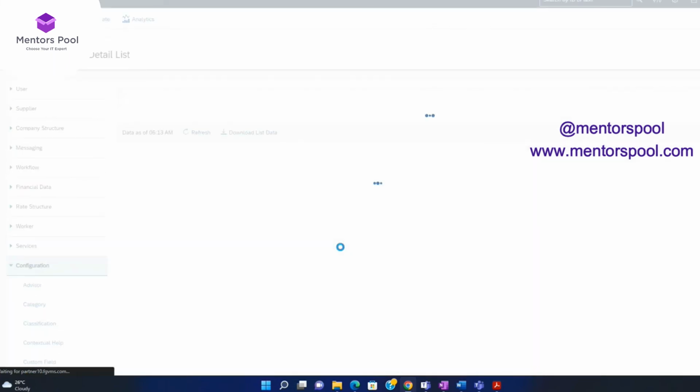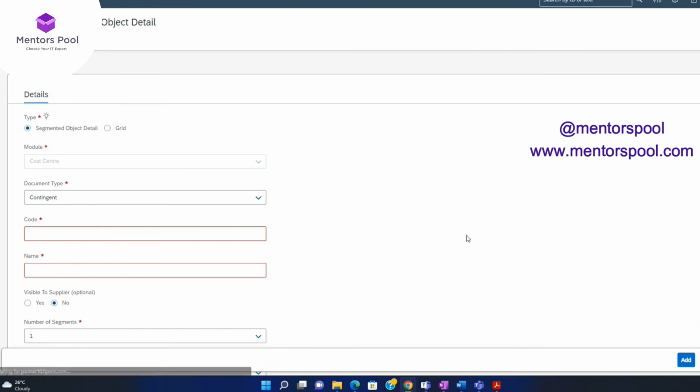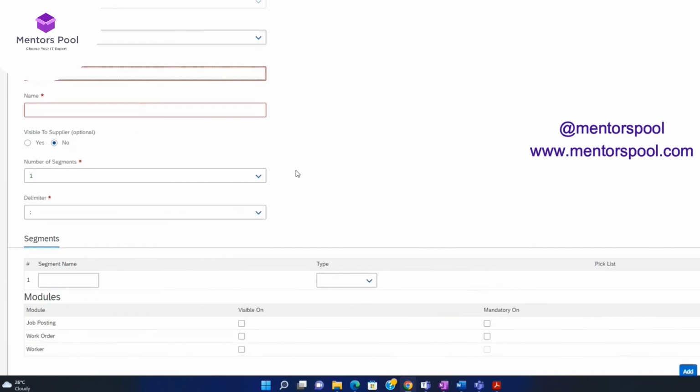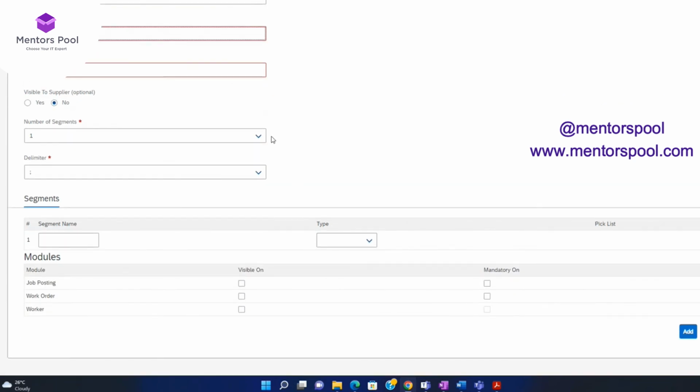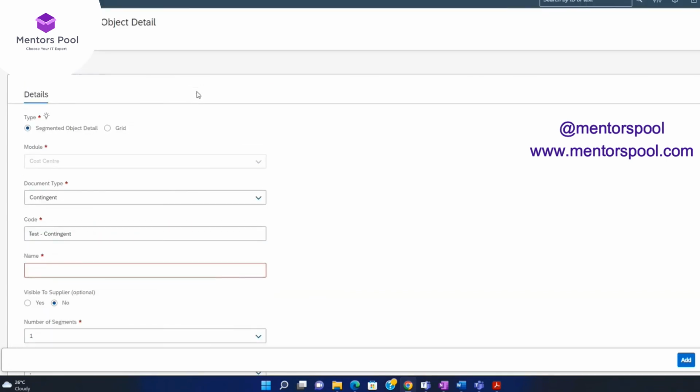So going forward to segmented object details lists. Okay. So these are again documents that we can create and we can show where we want these documents. Okay, this is something similar to the custom field segmented list. So let's create one quickly. This is only on the custom cost center.